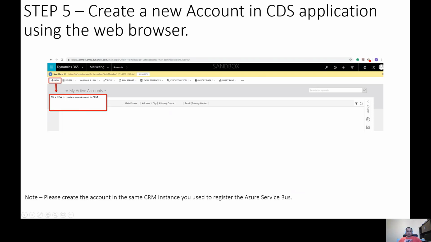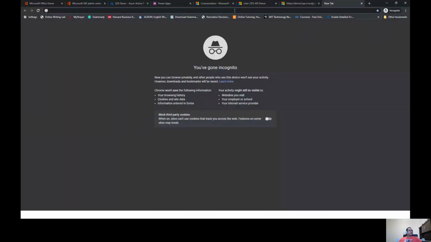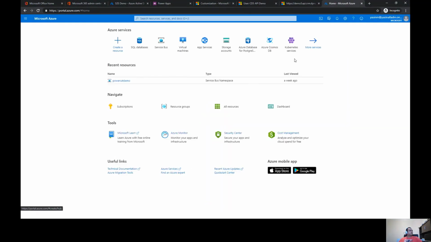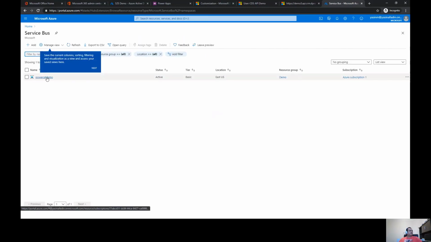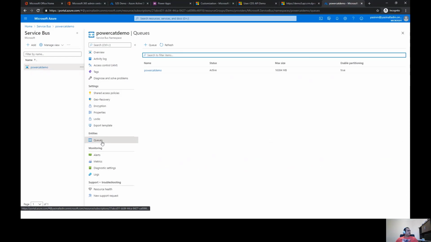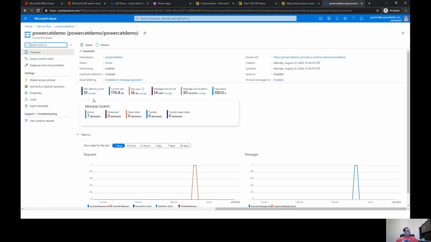So I'll move on to my portal. If I log on to portal.azure.com and click on Service Bus, here I have created a Service Bus. In the presentation, you have the steps to register it. I will select queues. My queue is here, and in this queue you will see I have messages because of the records we have created.